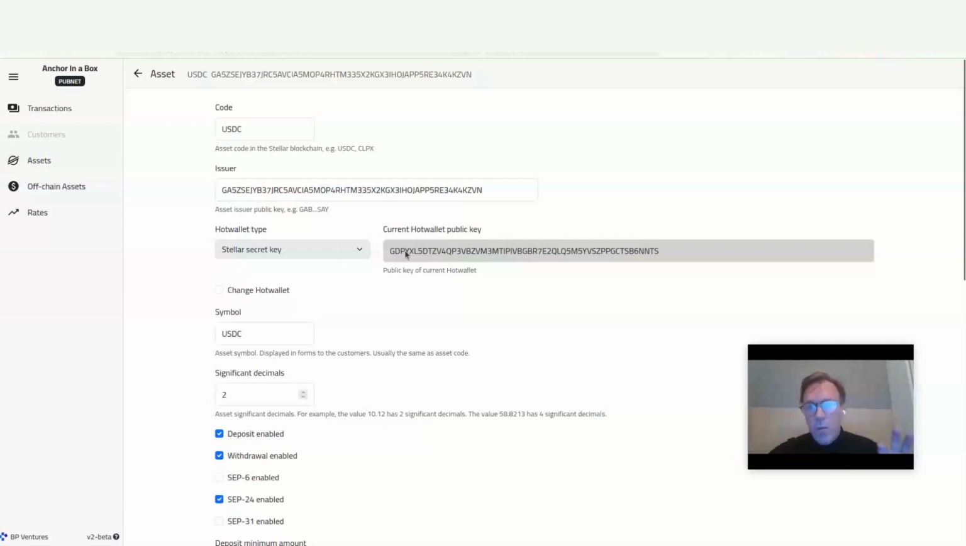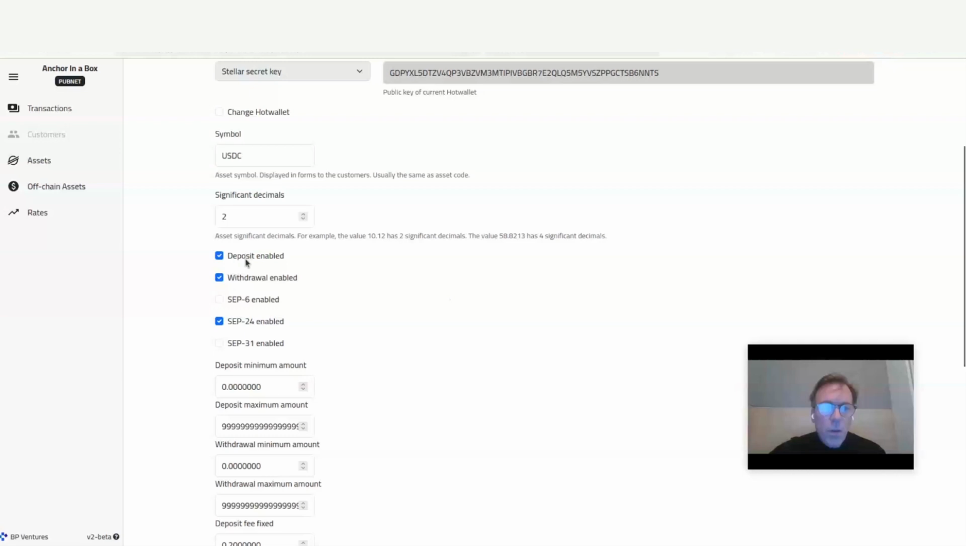Now we'll break it into two types of wallets. You'll have a hot wallet, which contains funds that are available for deposit and withdraw, and then you keep the bulk of your funds in a cold or off-chain wallet for security purposes. We've got deposit and withdraw enabled. This allows you to set SEP 6, SEP 24, and SEP 31 now.